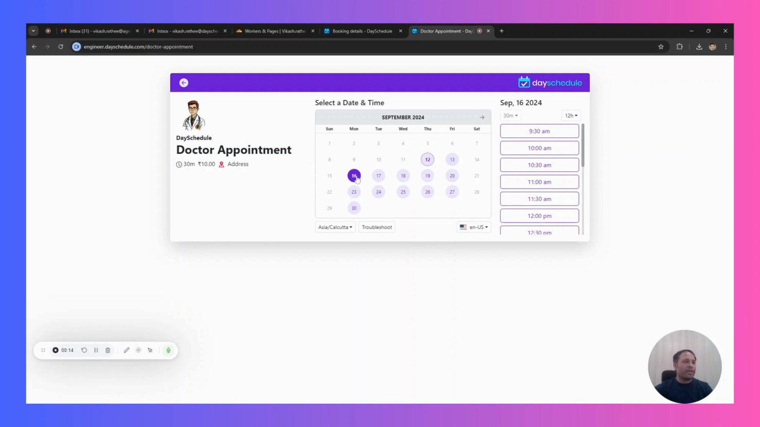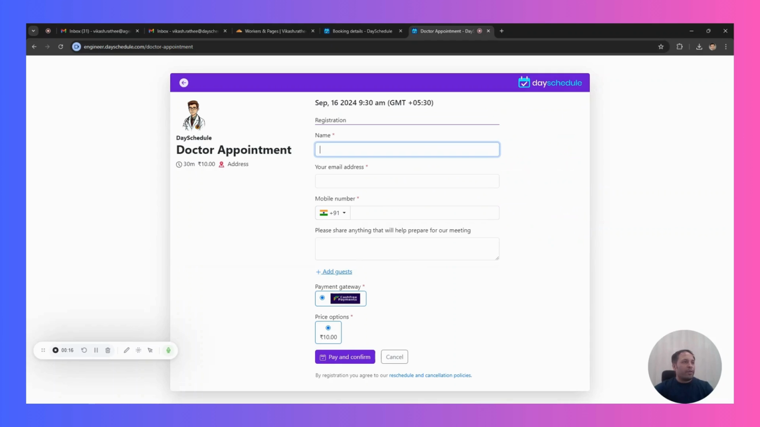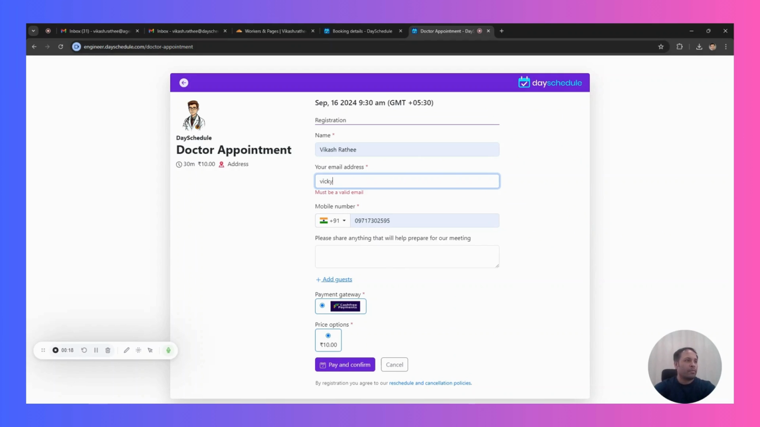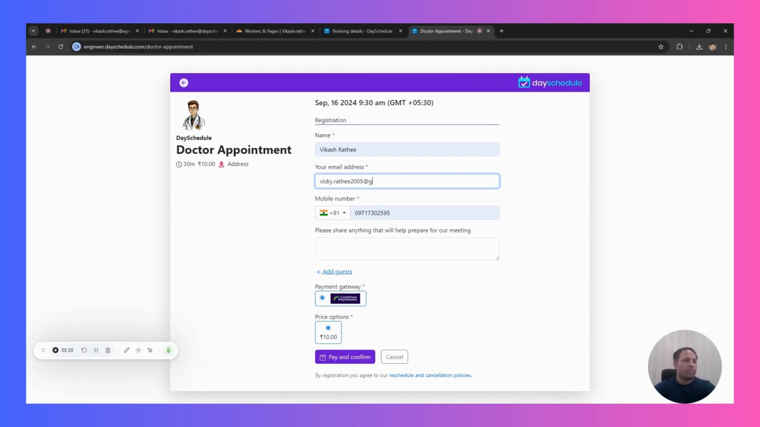I'm going to click on a date and I'm going to fill the information here. I have just only Cashfree payment gateway connected, so it's showing here. I have specified 10 rupees for the appointment. Just click on pay and confirm.